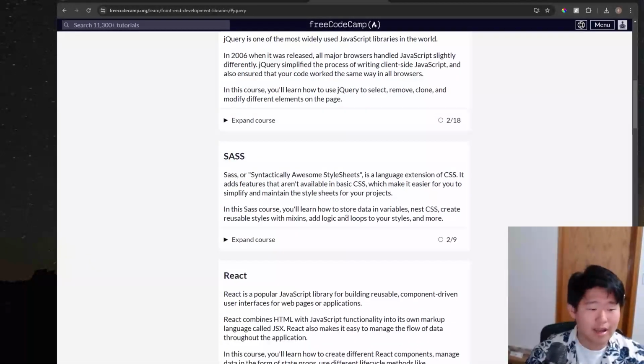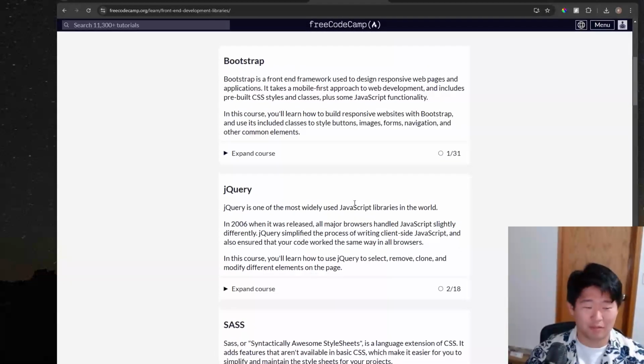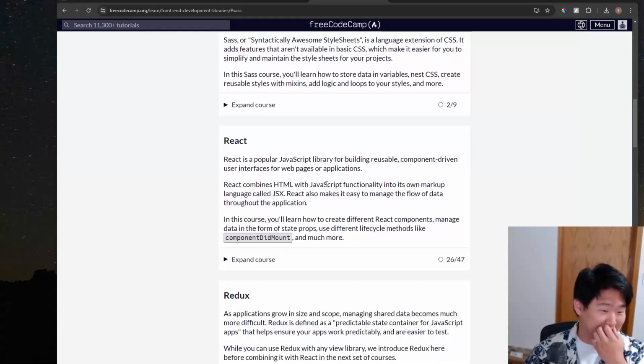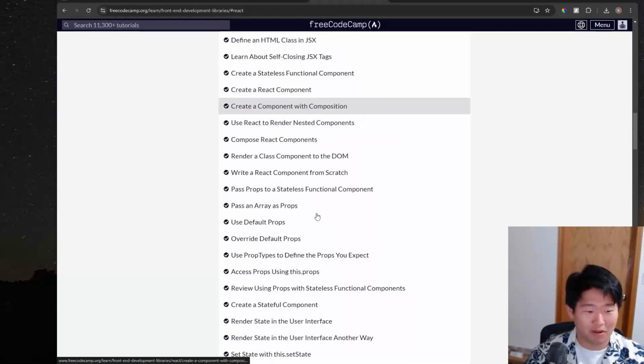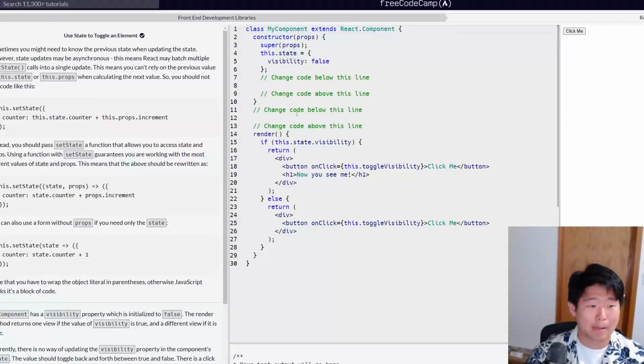So I'm not gonna do these three just because I've been coding for a couple of years, so I have experience with Bootstrap, jQuery, and Sass, and so I just went straight up to React. So I'm on use state to toggle an element. Okay, I'm on number 56. So let's just go from here.